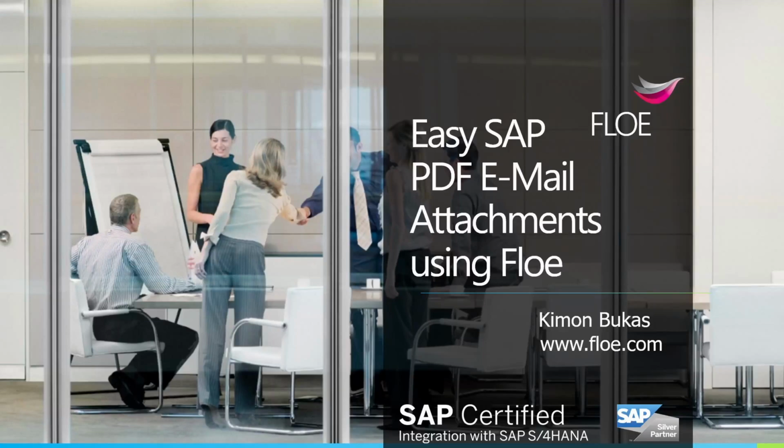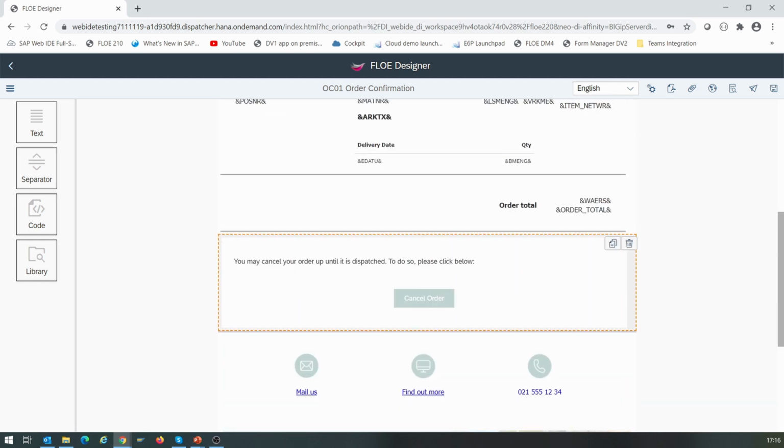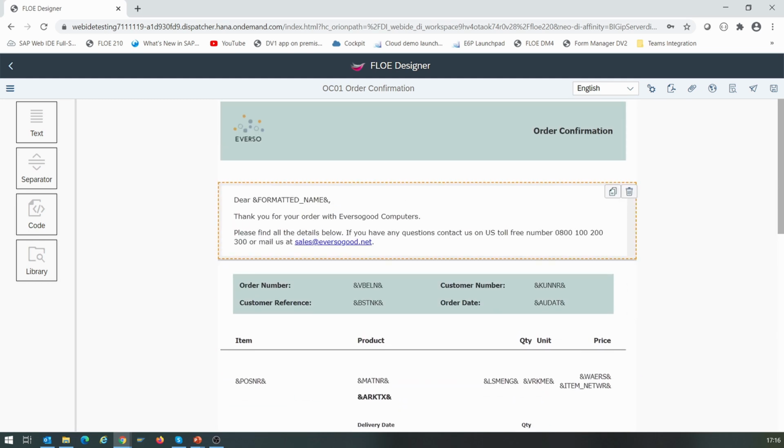In this video, I'm going to demonstrate how we can easily add PDF attachments to emails by using Floe. This email is an order confirmation email, and what we'd like to do here is to add the receipt for the order as a PDF attachment to it.